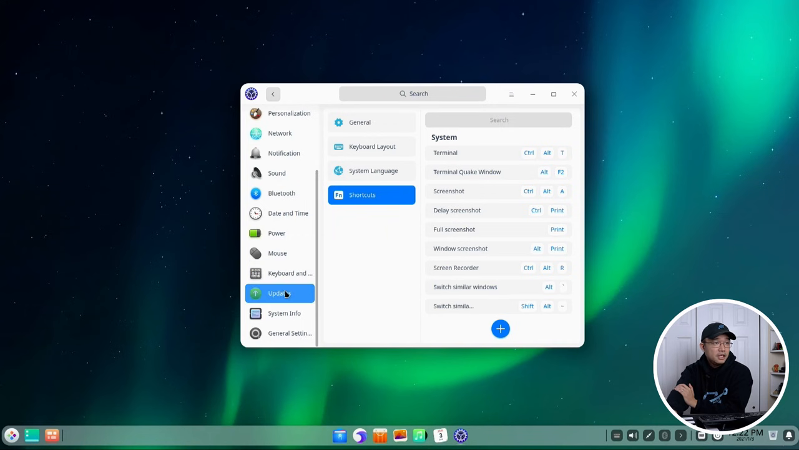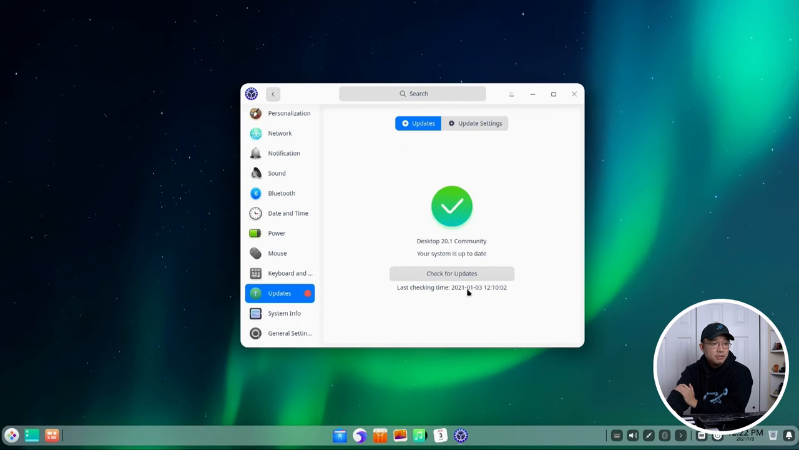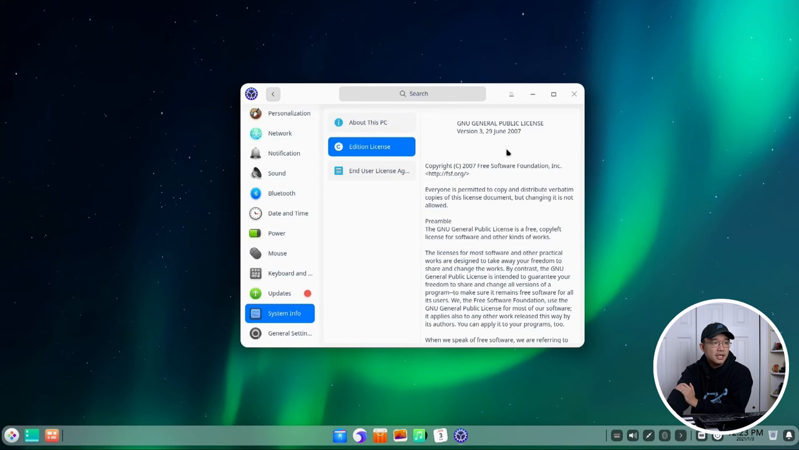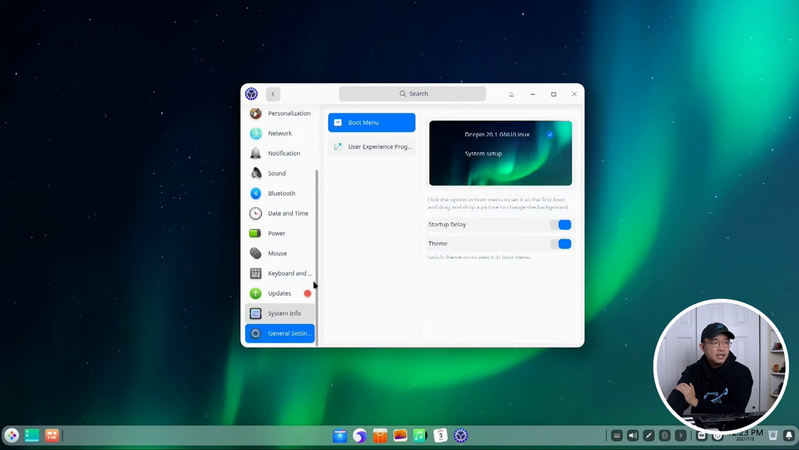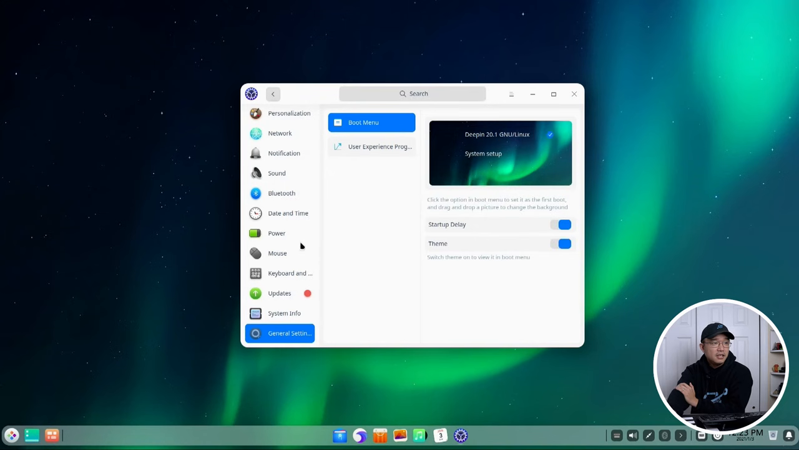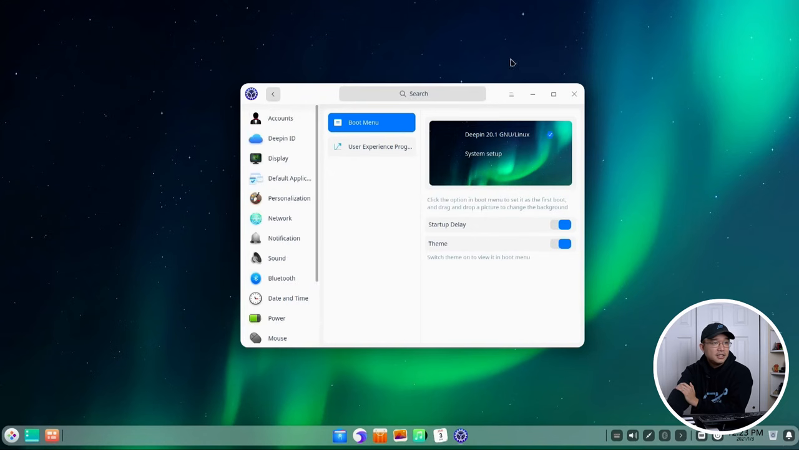Okay. Updates, they have their own thing. It is pretty up to date. I did check, and as of today, there is no updates. I think there is one, but I could click on it to update it. And I am on the Intel Celeron J4105, 64-bit edition license. I am using the community edition and general settings. I could change the boot menu to make it look different, I guess. Themed. Okay, I'm just gonna leave that. And that's about it as far as the settings go.